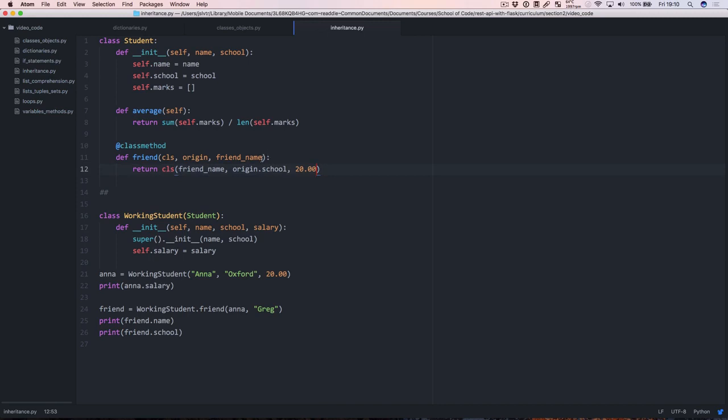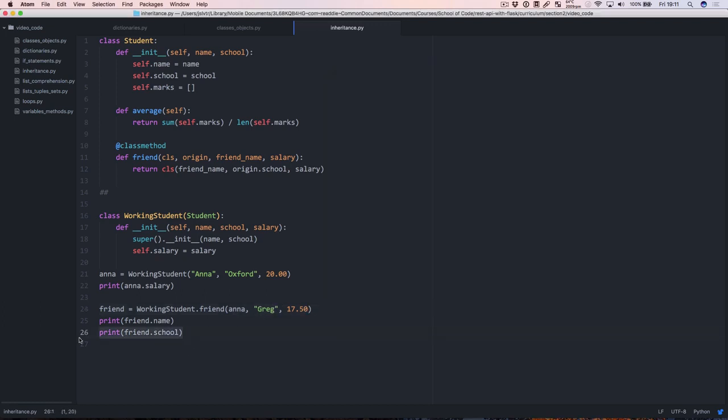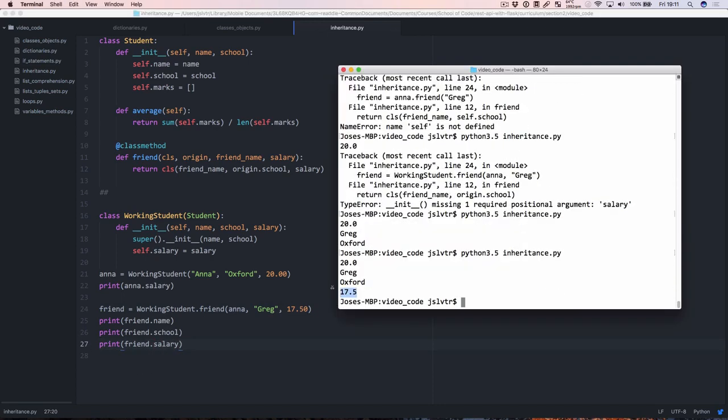This is getting complicated. And we probably don't want to hardcode the salary, so we'll have to put in the salary here, and then we'll have to put in the salary here, and then when we do the friend, we'll have to give Greg a salary like so, and then we can run this, and then everything works, and we can even print the friend's salary there. And as you can see, we get 17.5, because that's the object that we created, rather.